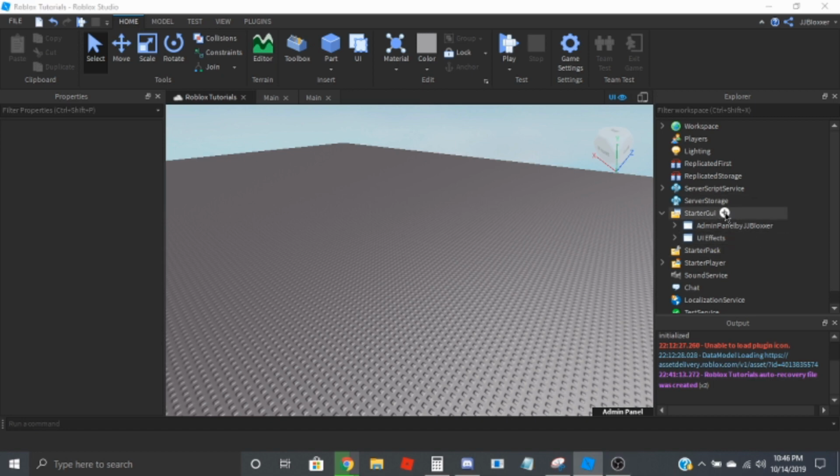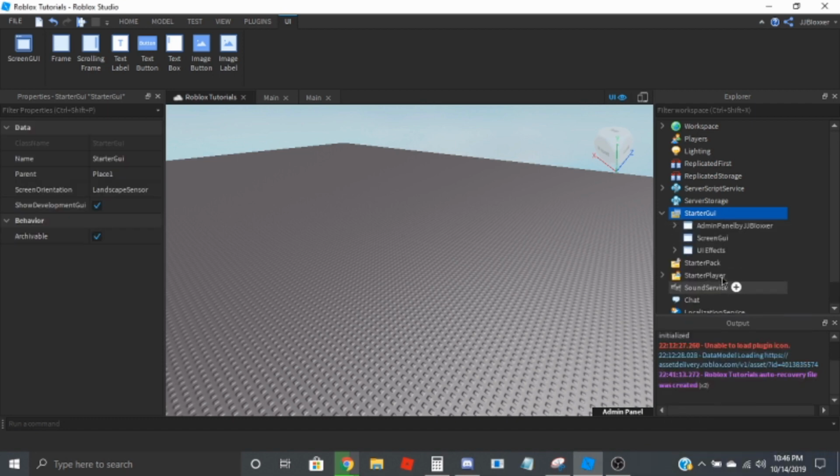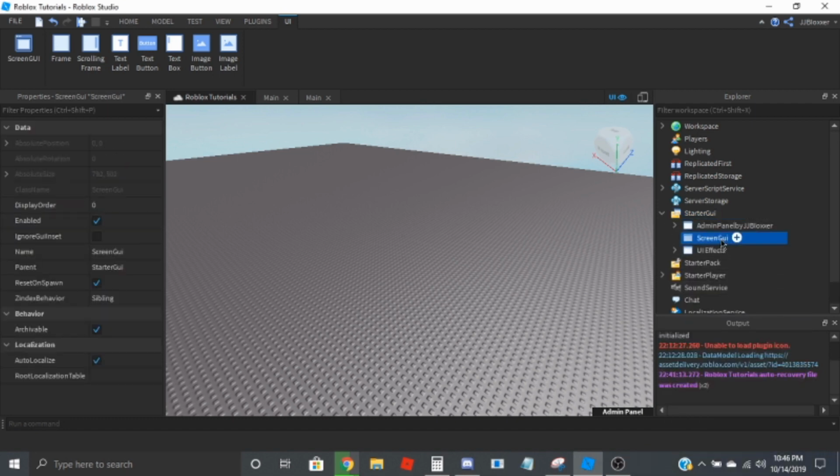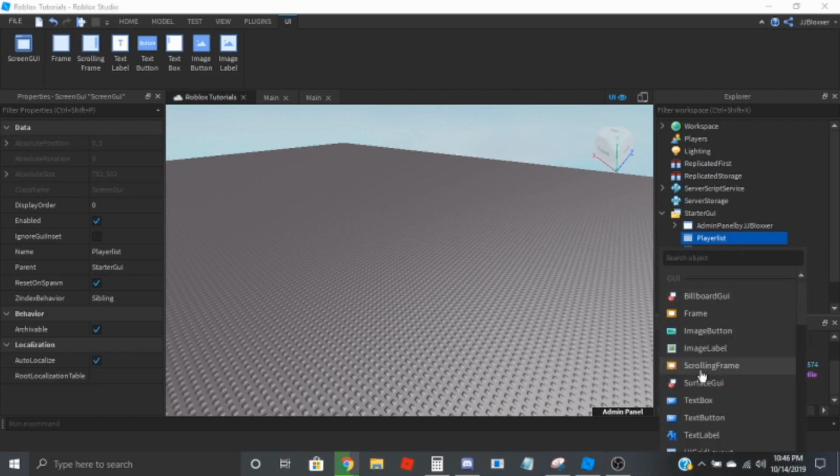It's very simple. You're just going to want to start off by putting a screen GUI into the starter GUI, and I'm going to name this player list. Now, inside that screen GUI, you're going to place a frame.